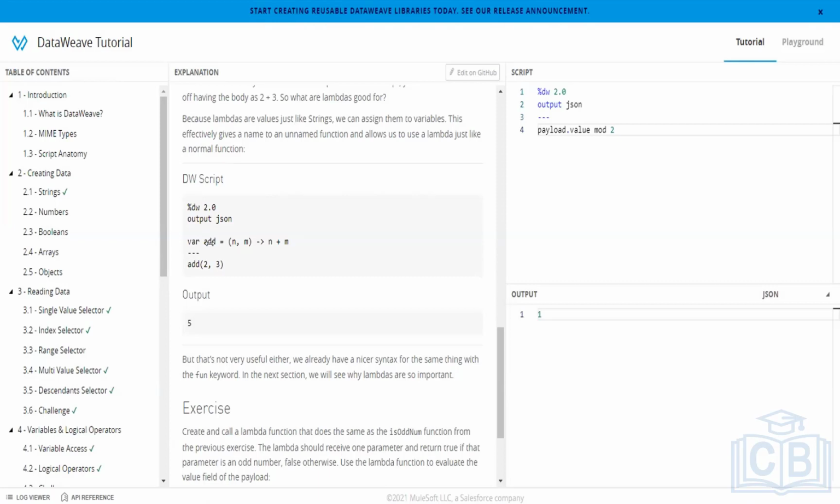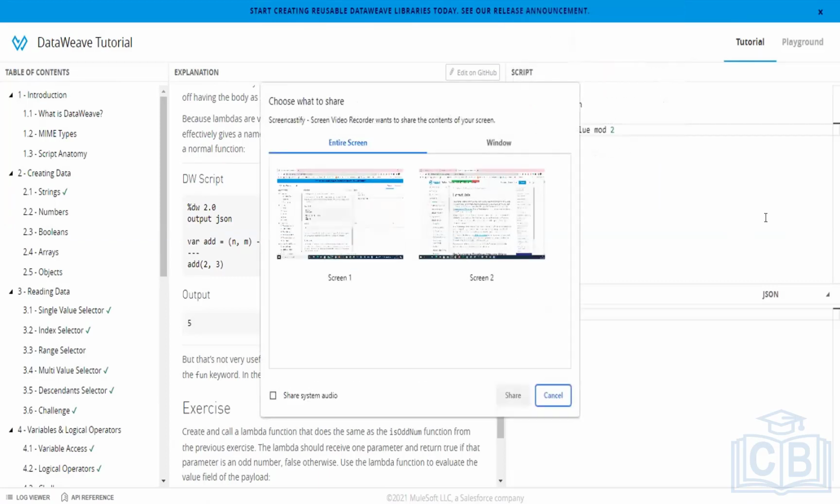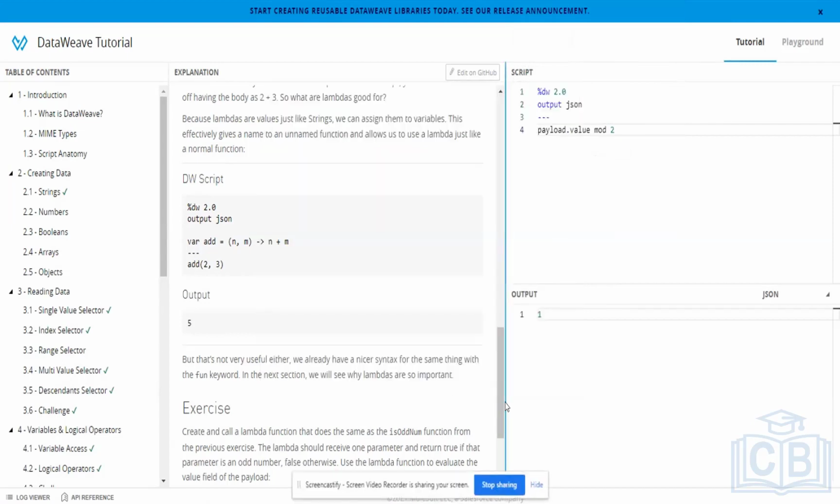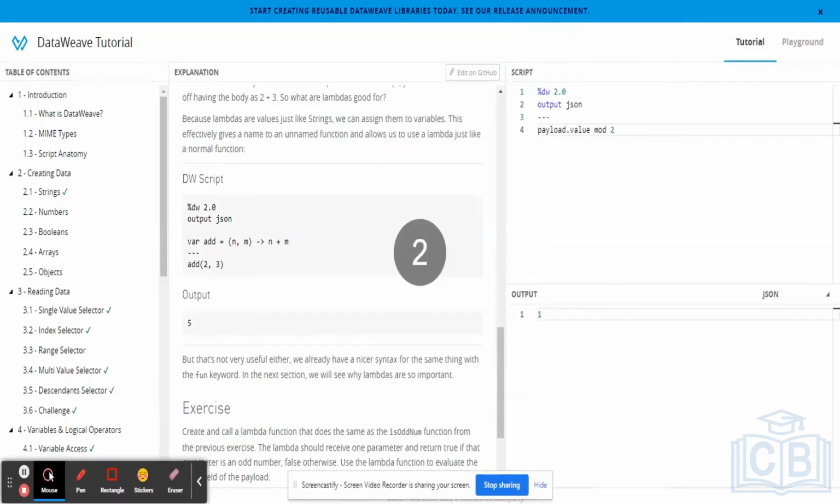I understand that part. What's not clear is that in the header, add is a variable. It's clear because it has a var, right? But the word add in the body, followed by the arguments, is that how you call a function?